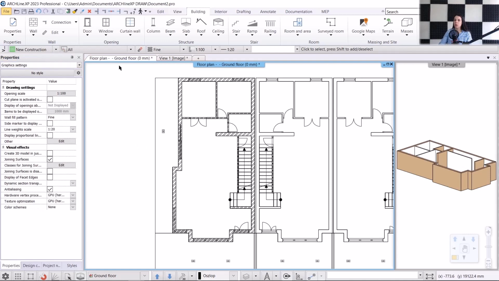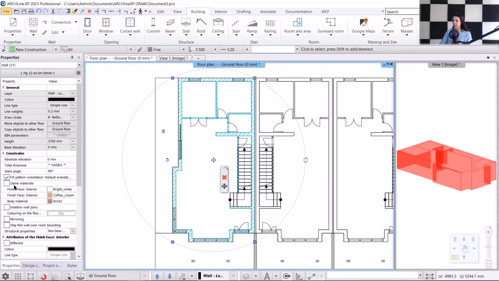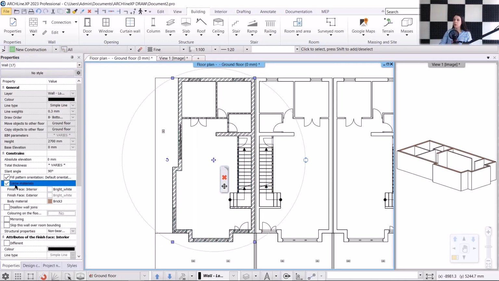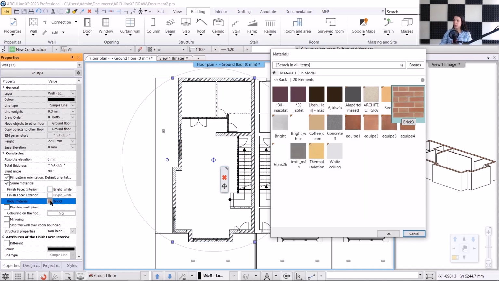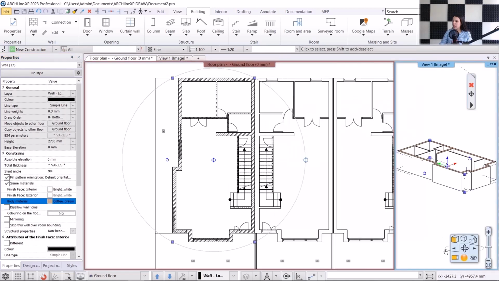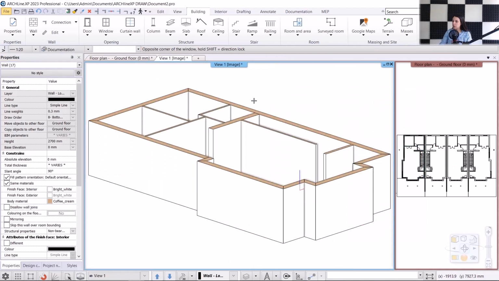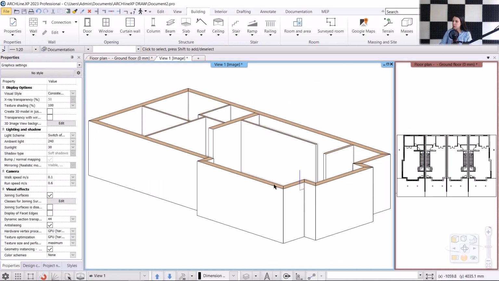Let's select all the walls and choose the same materials option. This way, the program will set both sides of the wall to white. We can separately change the body material of the wall. Let's give it the coffee cream material. Now, we can see in 3D that the material has changed from brick to coffee cream for the wall's body. I'll redo this change. Let's go back to the floor plan.